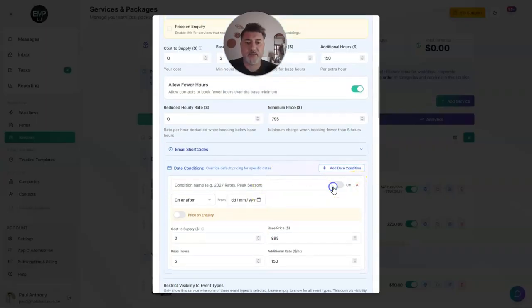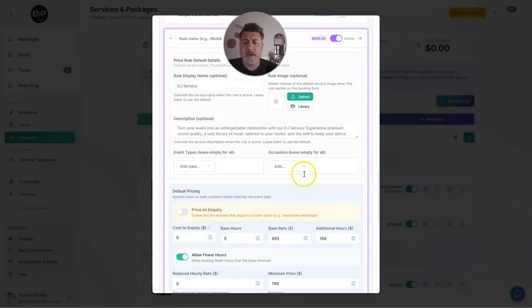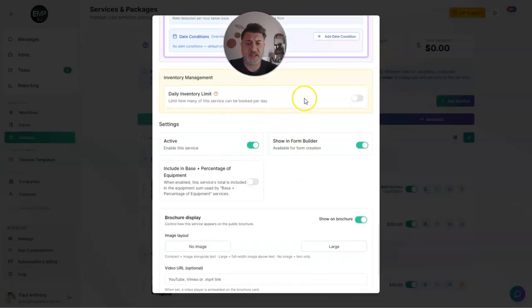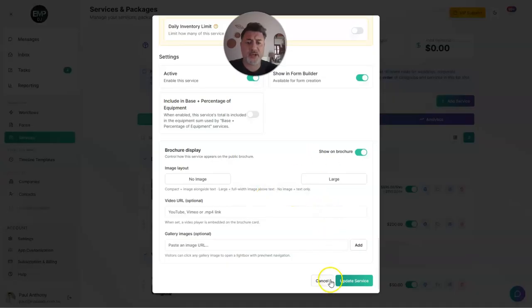That's something a little bit more advanced. And you can also, there's some other settings here. You can have a look at that. For certain things, you can have an inventory. For example, if it's uplighting, you may say that I've only got 8 uplights that can be booked out on a given date. So that's pretty straightforward. Have a read of that, you'll work it out.